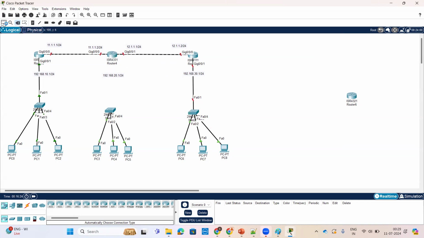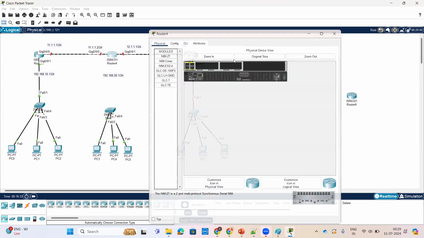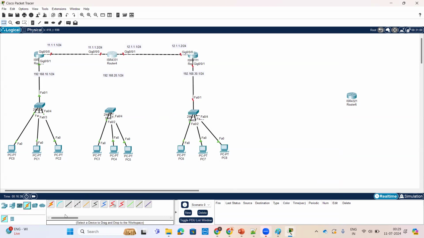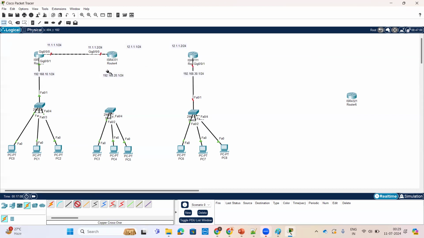We'll remove this part and we'll remove this also. Turn it on. Straight cable. Here the straight cable is not there. That is the reason. Because a straight cable we use in between two different devices. So what we will do, we'll remove this one and we'll connect a crossover cable in between.